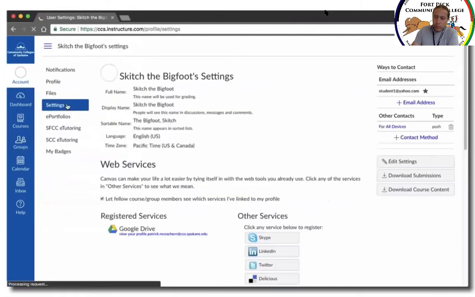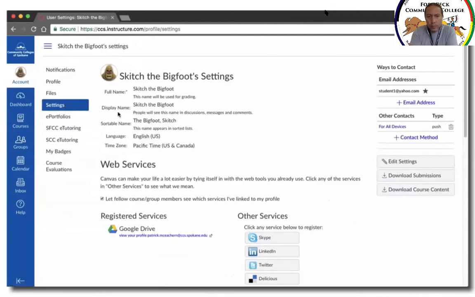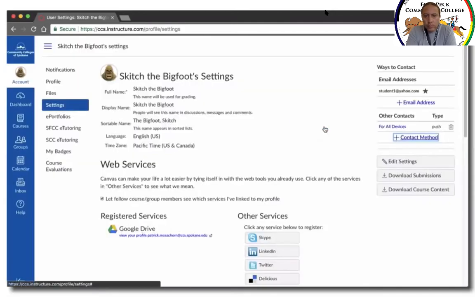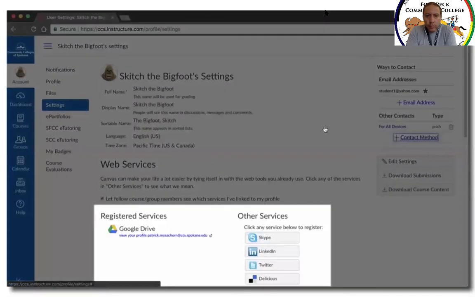Your account settings are an important part of keeping up with course communications. Here you can add additional email addresses that you'd like to be notified at. If you've set up the mobile app, you'll see that here under Other Contacts. And you can even set up your phone to receive text message notifications here as well. You can also choose to link up any of these web services.